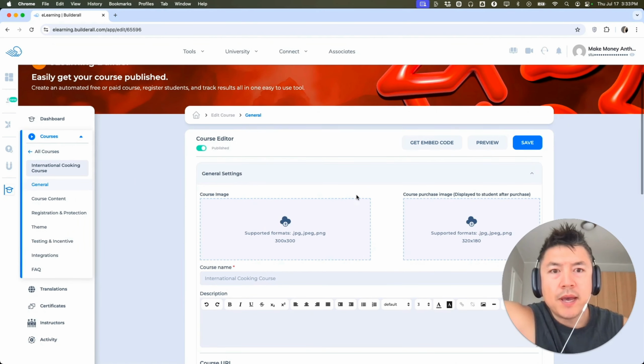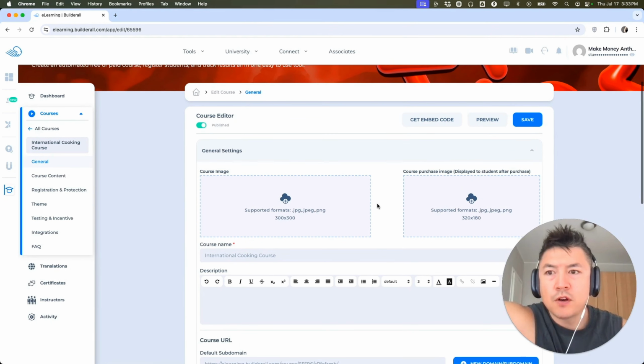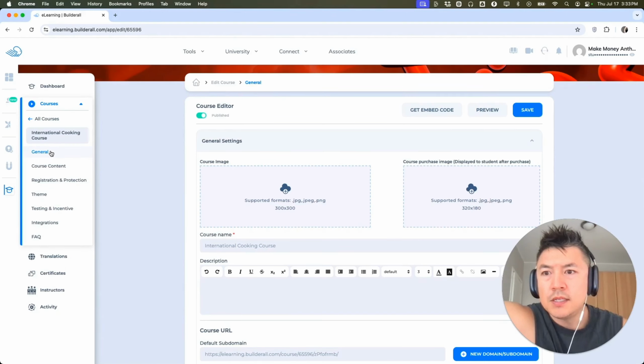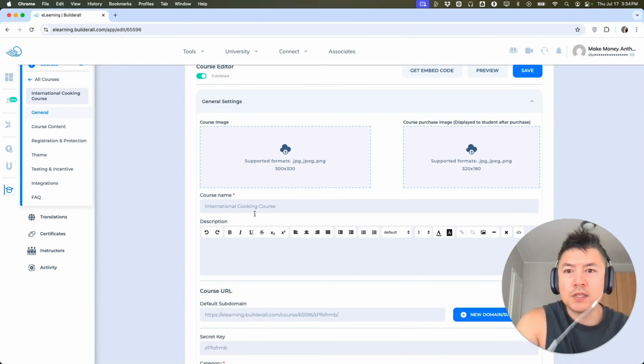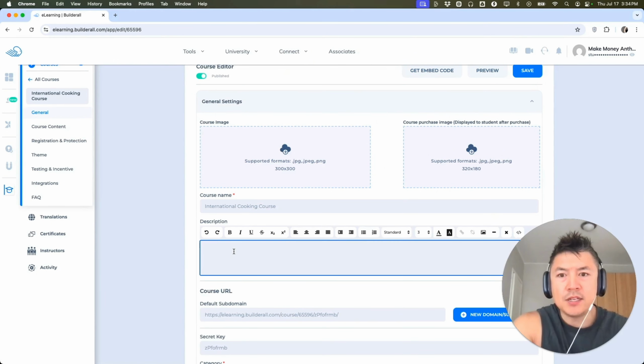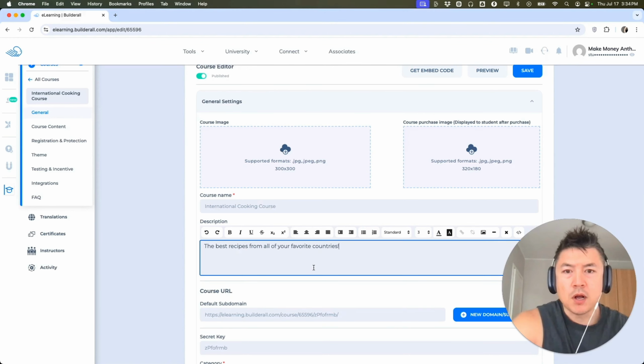Okay, so now we can go ahead and start setting up our course. So first what we're going to do is look over here on the left. You can see we're going to put together General, Course Content, Registration Protection, Theme, Testing Incentive, Integrations, and FAQ. So first what we're going to do is go ahead and put together the general information. So we have a course name. Here we can go ahead and add a description. Okay, I put the best recipes from all of your favorite countries.